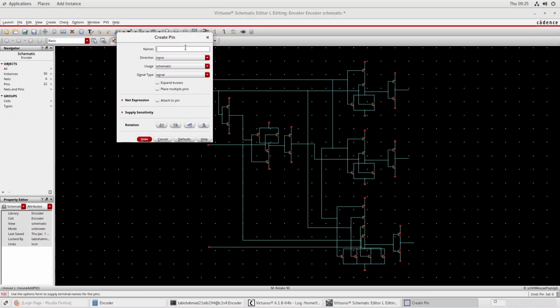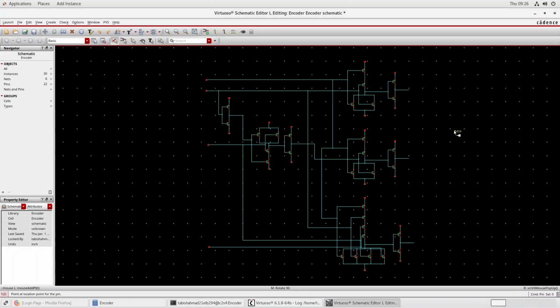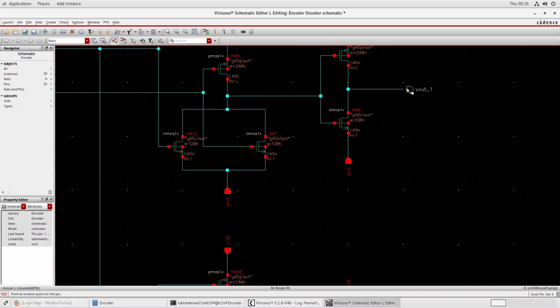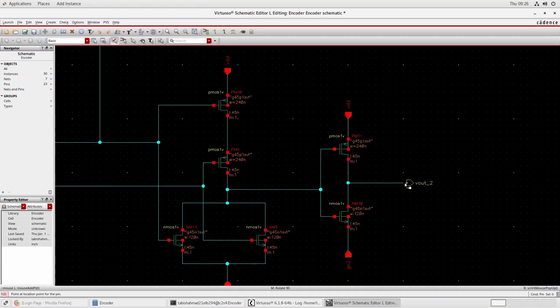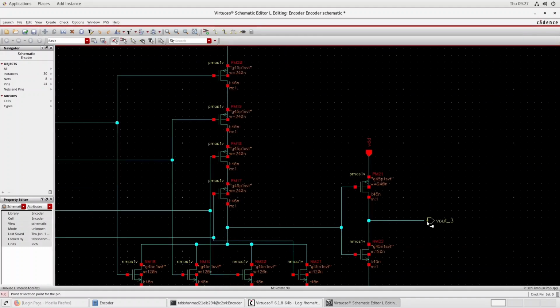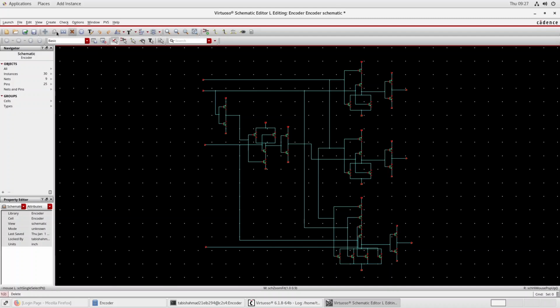Now we will create some pins for the output points named Vout1, Vout2, Vout3. So basically these Vout1 and Vout2 are the outputs of the encoder, and the Vout3 is basically the indicator. So we will place these pins. Okay, we will save this.